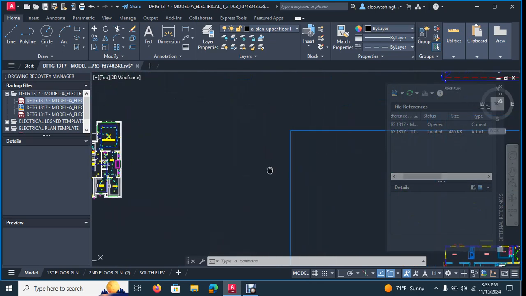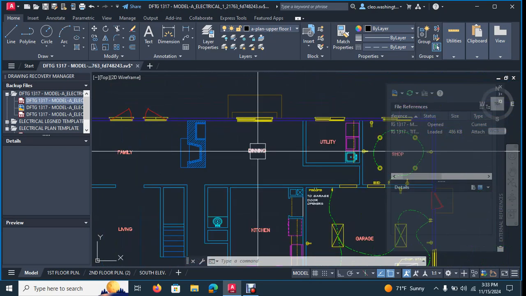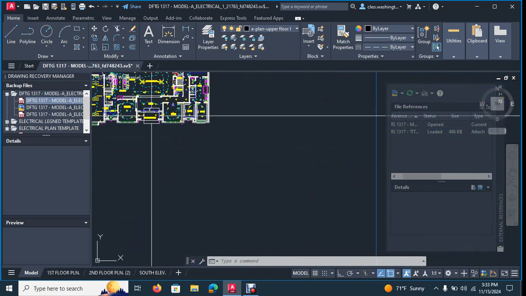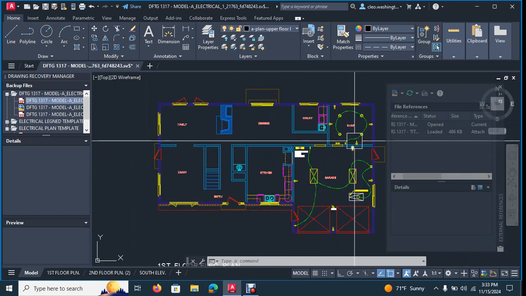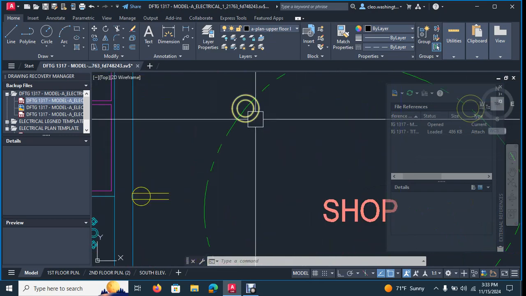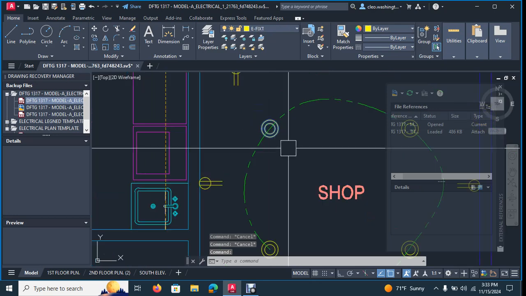Let's go ahead and do the dining room, and then I'll let you guys go and do the rest. So let's go ahead and just copy over some of the recessed cans that we have shown here. We can copy this guy over.